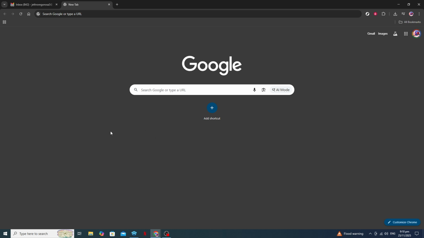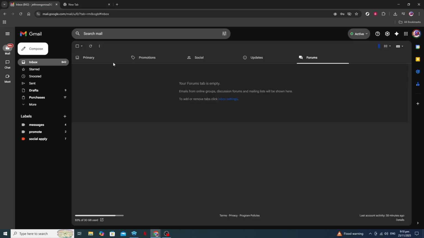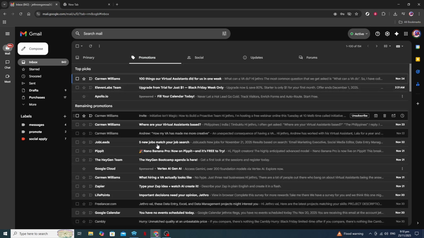To begin, open your preferred web browser and navigate to the Gmail website. Once you're on the site, make sure you're logged into your account. You'll see your Gmail dashboard with all your emails organized, usually displaying the most recent ones at the top.